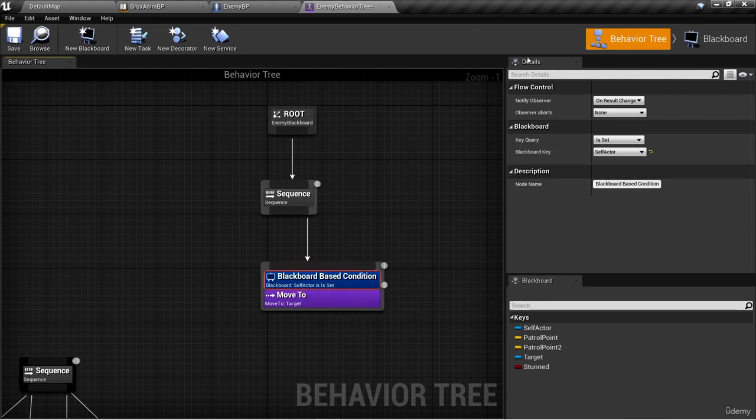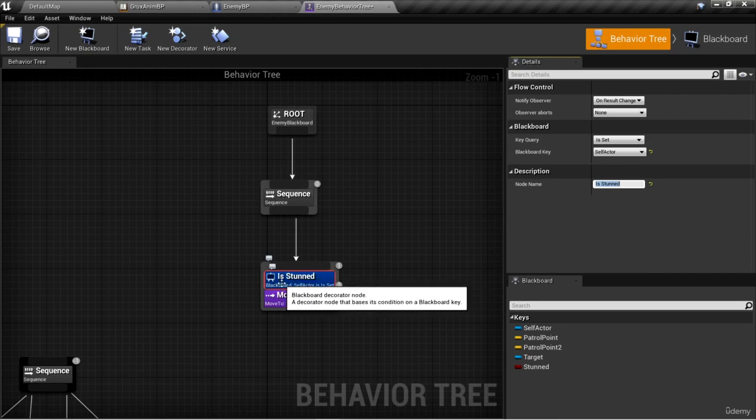Now take a look at the details panel. We have several properties here. The first of which I want to point out is the node name. We're going to rename this and we're going to say is stunned. And now you'll see that the node itself has is stunned for its text.